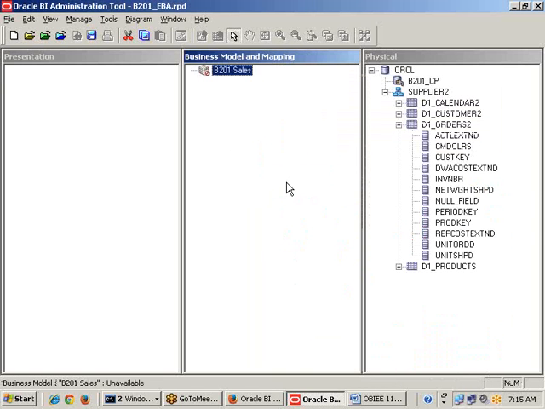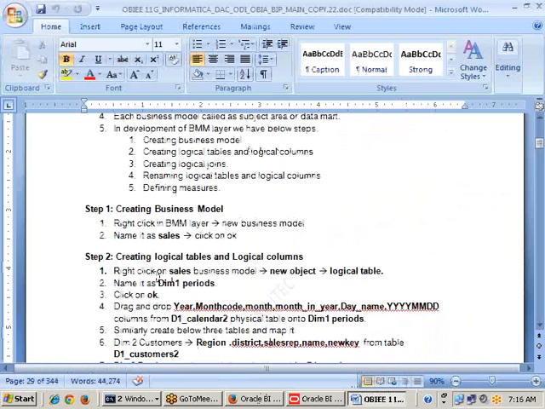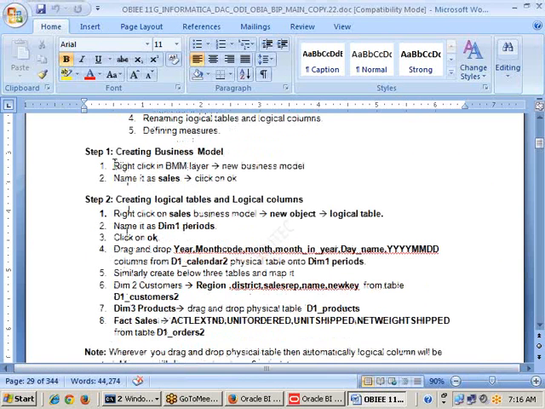Now I want to create some logical tables and logical columns. That is the second step. So the first step is completed: right click in the BMM layer, new business model, name it as sales. Click on OK. Is there any limitation on business models? You can create n number of business models.